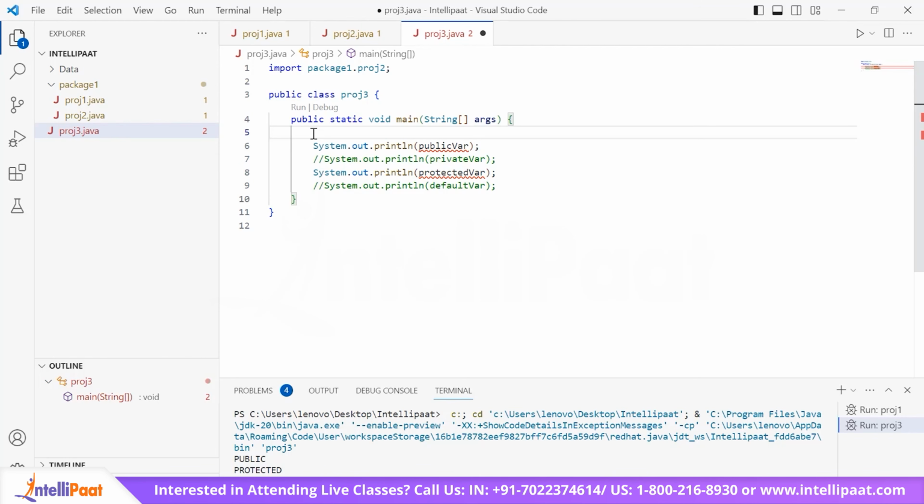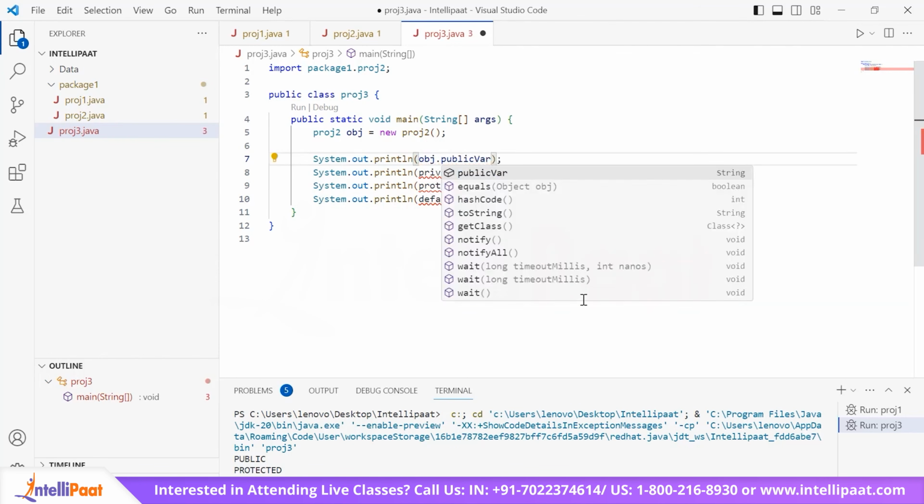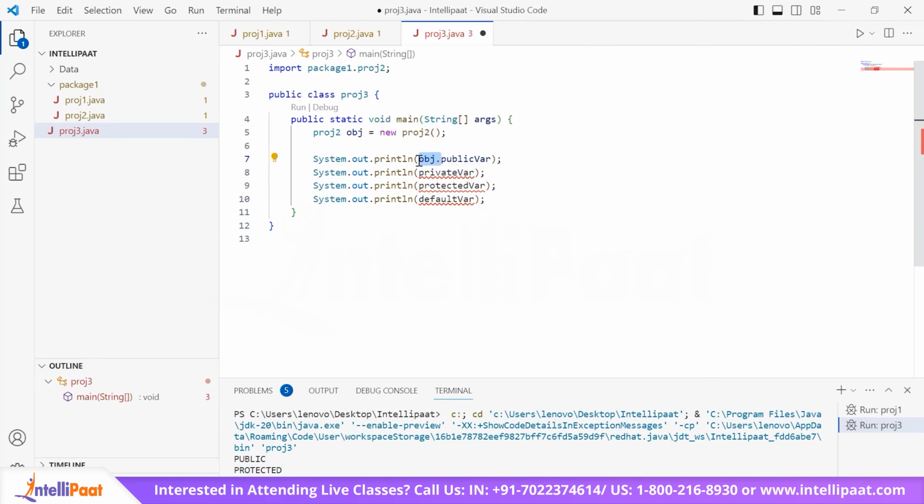We will only be needing the object of project2 class. So let's create it. Project2, let's name the object as obj. And let's uncomment these lines and use the obj object. I'll copy this and use it with the others like this.